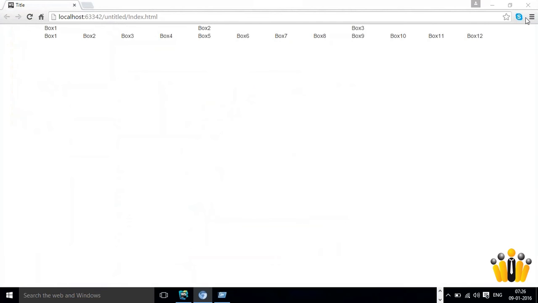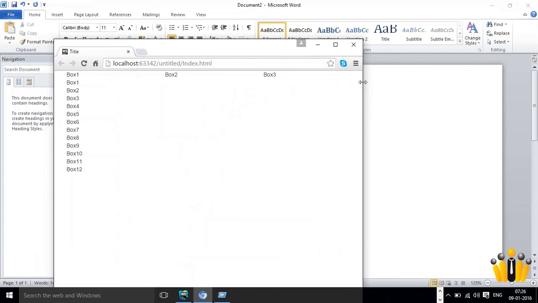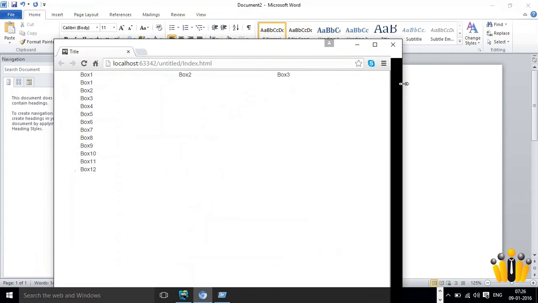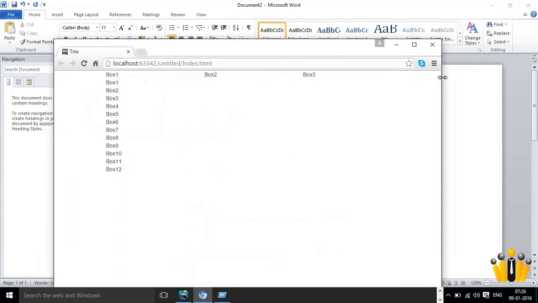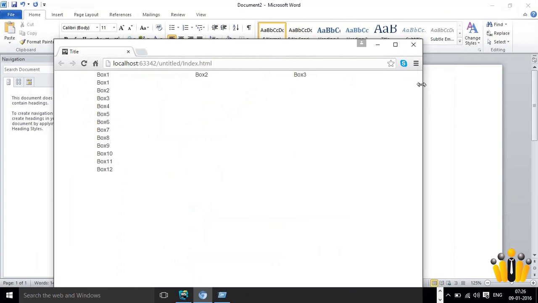If I'm having the full screen width, it is rendering in the complete layout. But the moment I'm shrinking the screen to medium, it is going to automatically vertically align. So are you able to understand how we are achieving the responsiveness in the CSS?